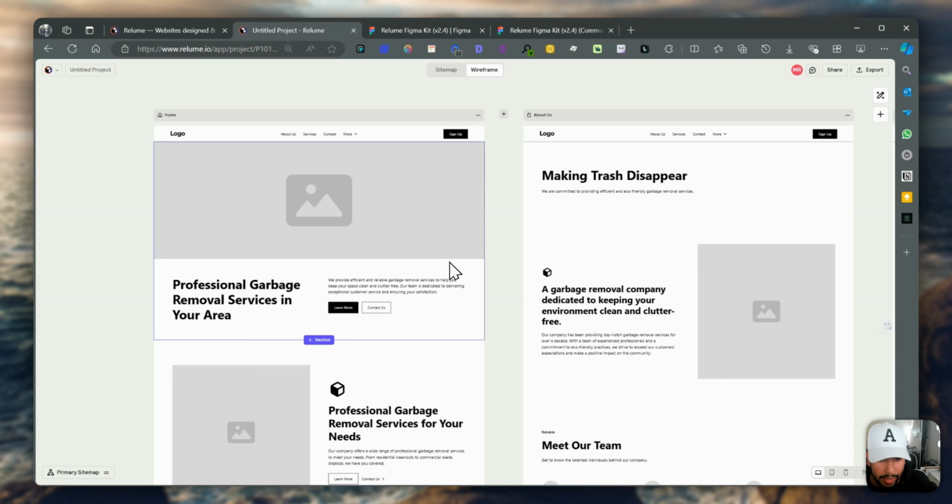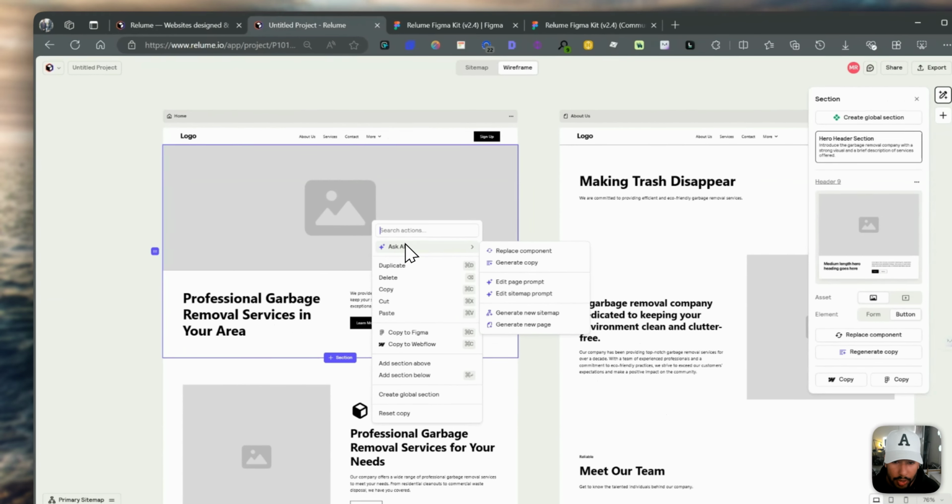The wireframe you work on in Relume, you can publish it or import it into Figma, and then you can work on it in Figma and turn it into a mock-up or whatever you can share with the clients later on. So what I want to do is, say for example, I don't actually like this component and I want to change it. So you can do a couple of things.